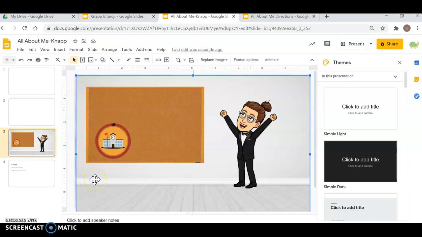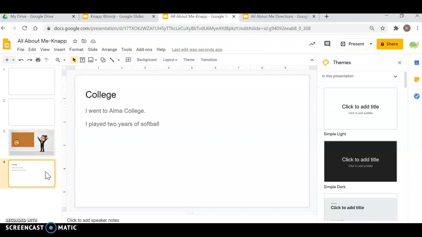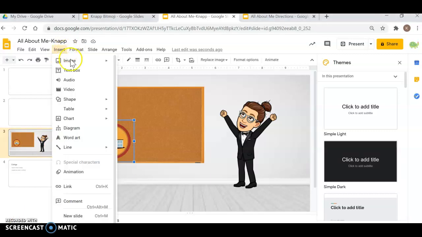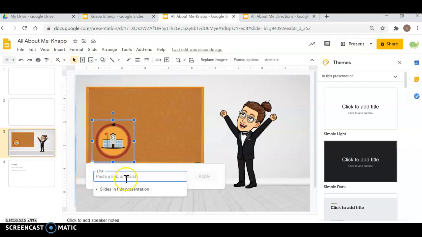So what you want next is, I have my slide ready about college, I have my picture ready about school, and I want to connect them. So you're going to go to insert, and you're going to want to insert link. Once I hit insert and link, it's going to ask you to link it. So you want to link to slides in this presentation, and then you want to find your slide.